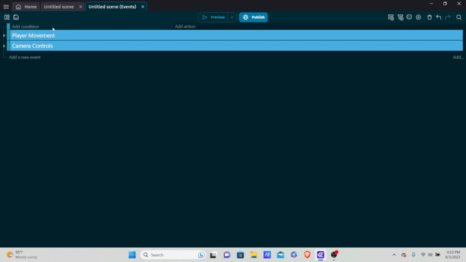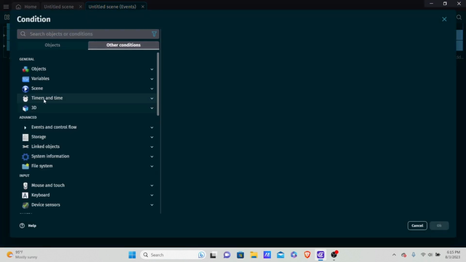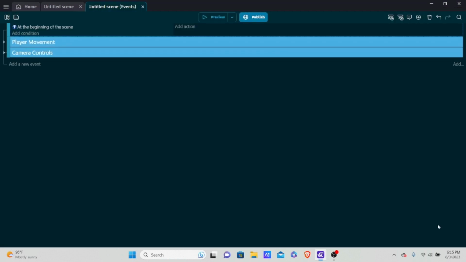Now, I'm going to add a condition, and this is going to be other conditions. Click into scene and put at the beginning of the scene. This is us initializing the value of variables at the beginning of the scene. So the moment the scene starts, it will initialize these values. Now, what values do we want to initialize?